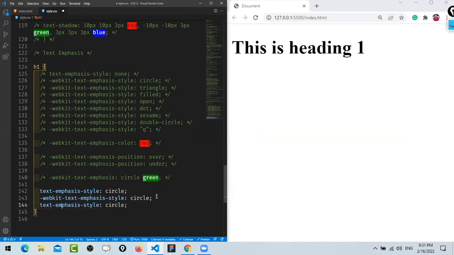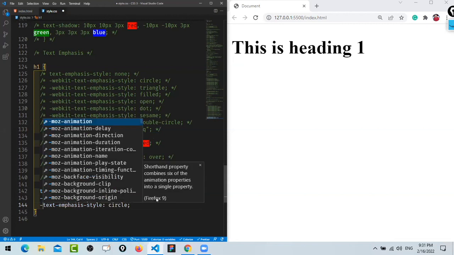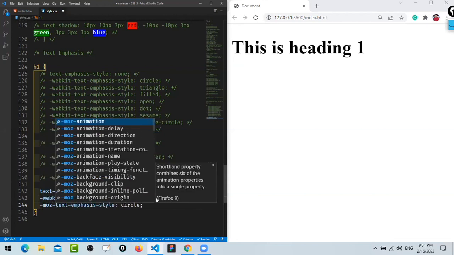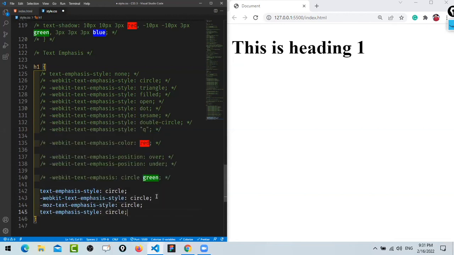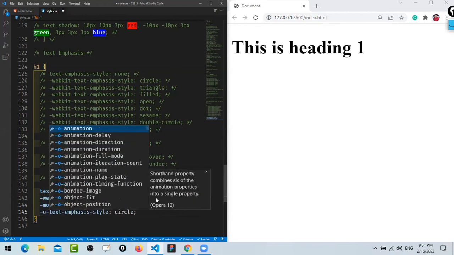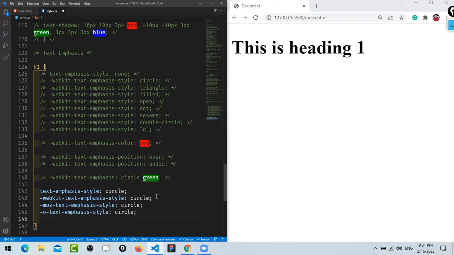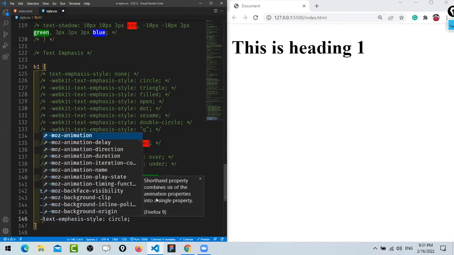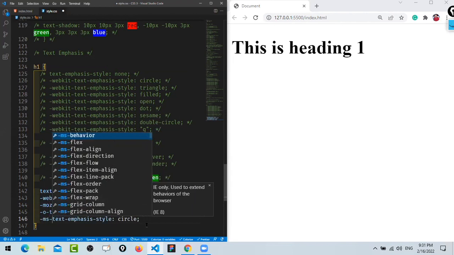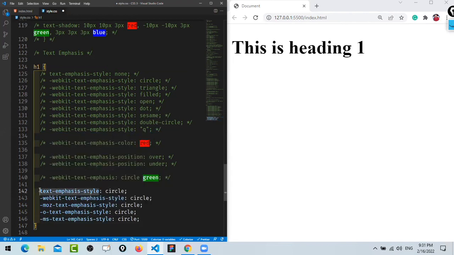If it is Firefox, this one is going to work. If it is Opera, this is going to work. If it is Internet Explorer, this is going to work here. So if you keep it like this, meaning the same style, you have to write it with the different browser vendor prefixes, and then it will work for all the browsers. Got it?